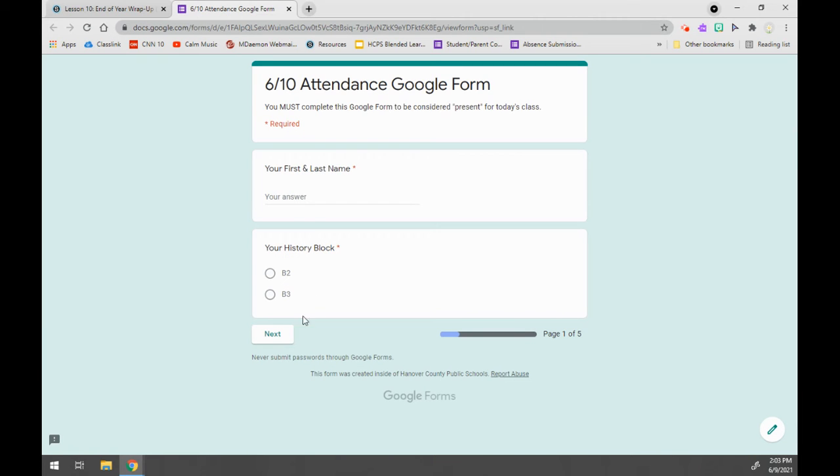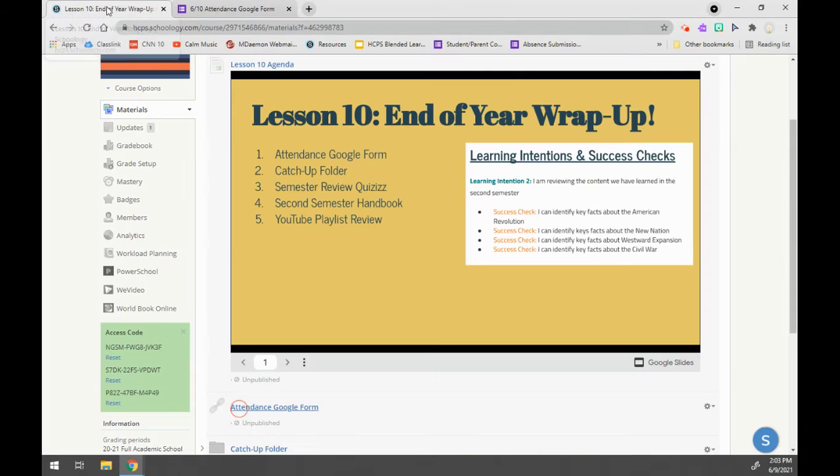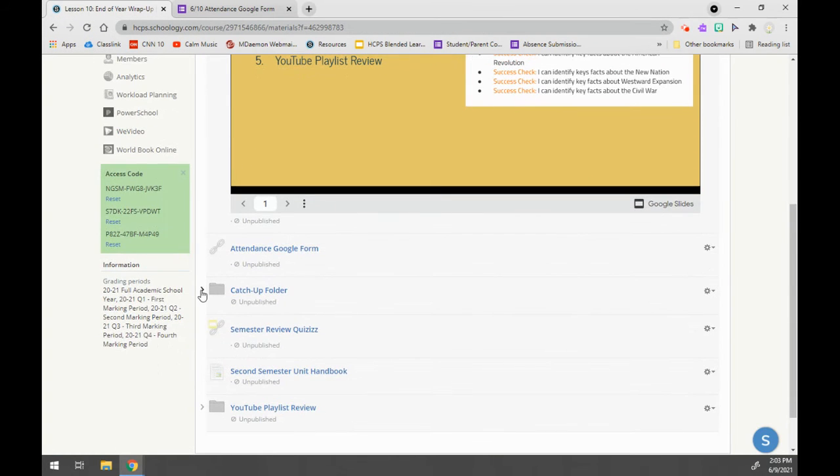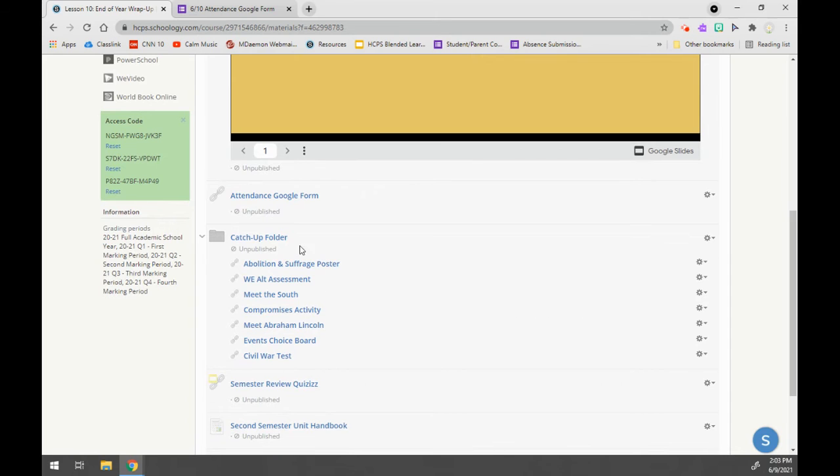To complete the Google form, click on the link and it'll take you to the Google form. The first page, you put in your name and your history block. The second page, you're going to check your catch-up folder. So when I click back onto the Schoology page, I'm going to open the catch-up folder and notice that I see lots of stuff in there.